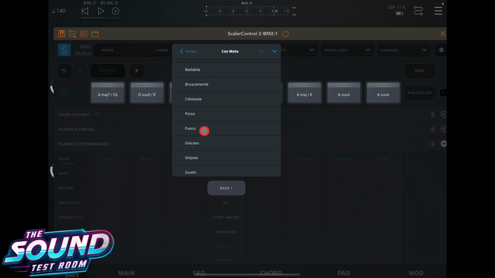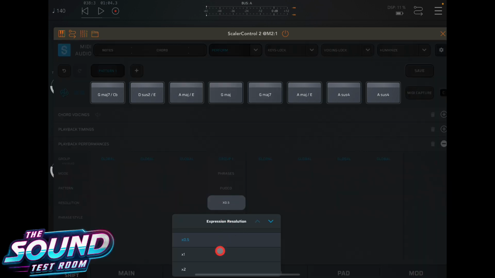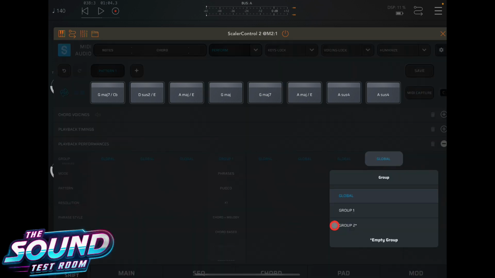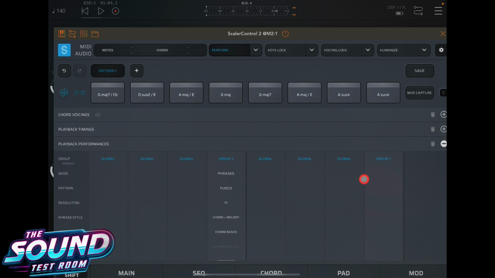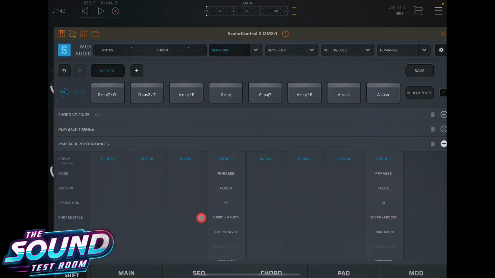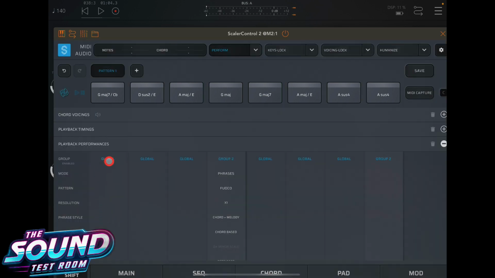Let's try this one. Let's have this back at normal speed. And you can do this, like I said, for every single one. And if I change this one to group 1, you can see you get a choice of making it group 1. So we could go, well, I've got group 2, and I'm going to make this group 2. And these are still on global. So let's see what happens now.